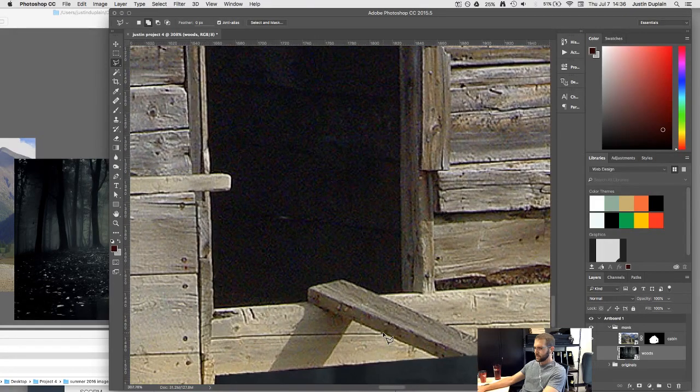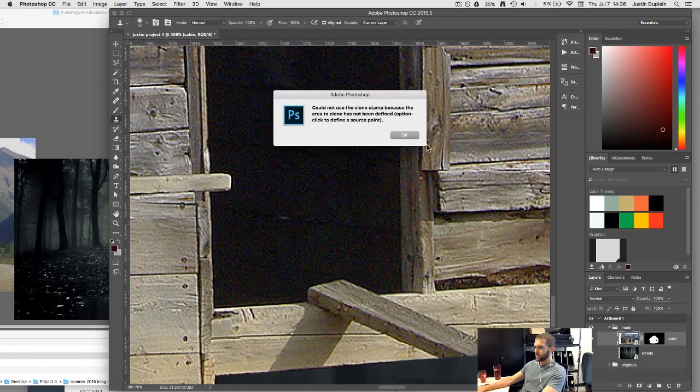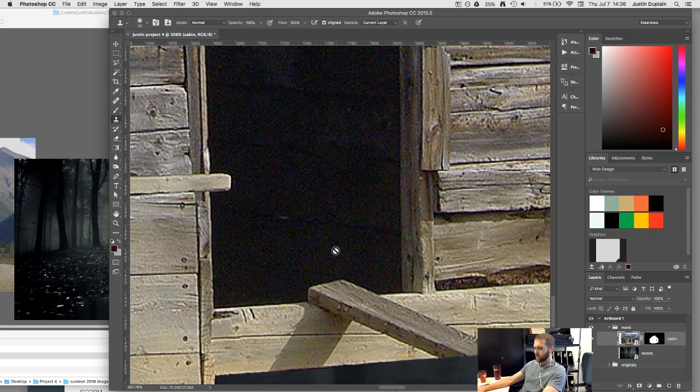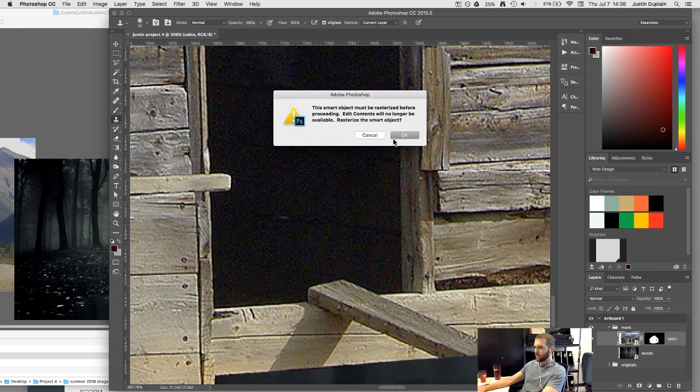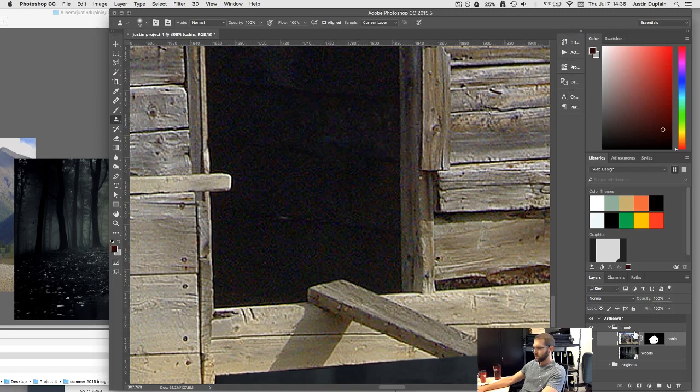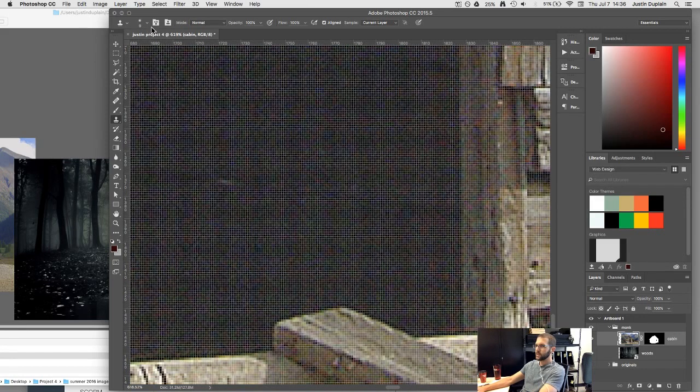Now there's a couple things to fix up on my cabin, namely this thing that was in the original image I probably want out, so I'm going to use my clone stamp tool. So this is a smart object. I had to rasterize it to use this tool, which is fine. I guess the way I placed the image in kept it as a smart object.